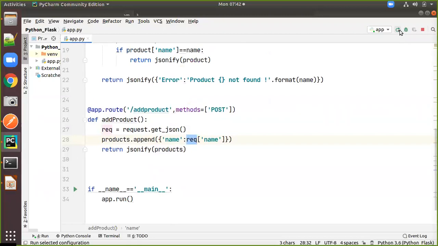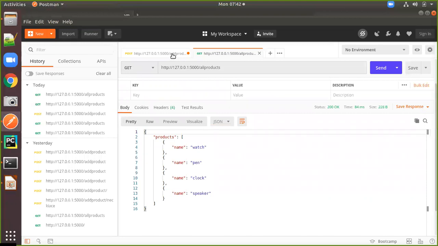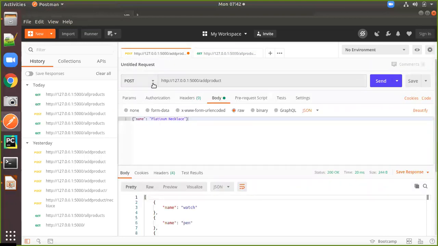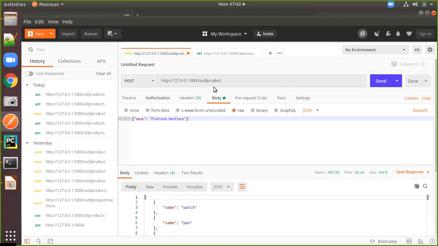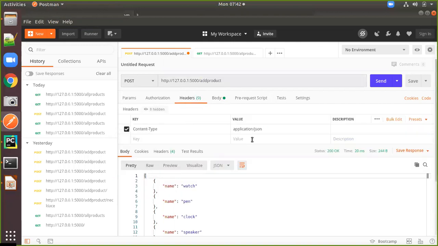So we will start and rerun. Already it's running, so no need to rerun again. Now we are going here to the post method. In case of the post method, we need to do some more activities in the tool itself. For example, we will be changing from get to post, and we will be adding the same URL path, add product, with the root URL. Then in the headers, we need to add content type as application slash JSON, because whatever input we are going to post to the REST service will be of the type JSON. So that's the reason we are changing the content type to application slash JSON.